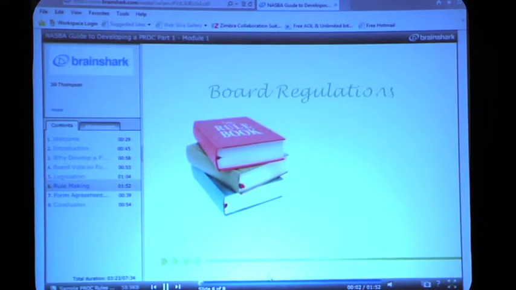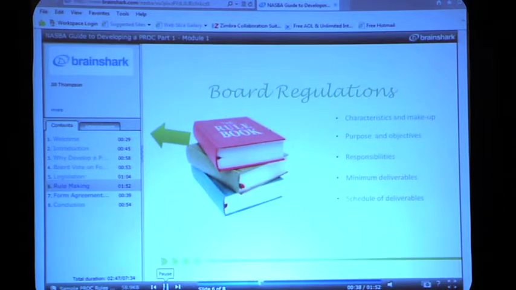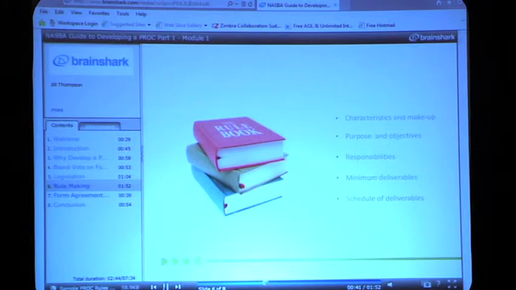Rules pertaining to the peer review oversight program must be added to the board's regulations. Unlike legislation, the board has more control for making changes to rules, so it is best to include many specific details about the peer review oversight program in the rules, such as the overall characteristics and makeup of the PROC, the purpose and objectives of the PROC, responsibilities of the PROC, minimum deliverables of the PROC, and the schedule for deliverables to the board. If you'd like to see some sample PROC rules currently in use, refer to the Attachments tab for a copy of the Oklahoma Board's rules pertaining to the Peer Review Oversight Committee.